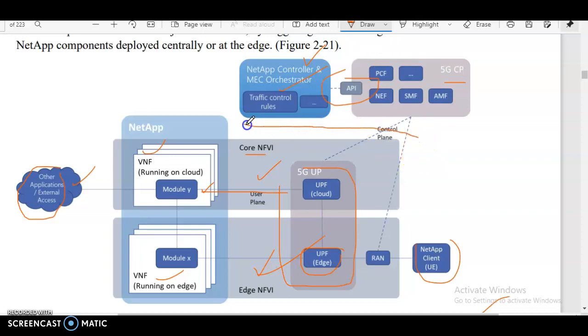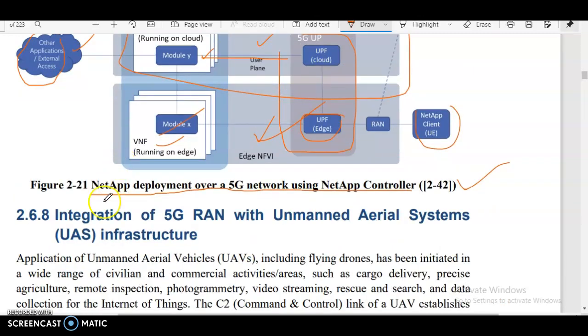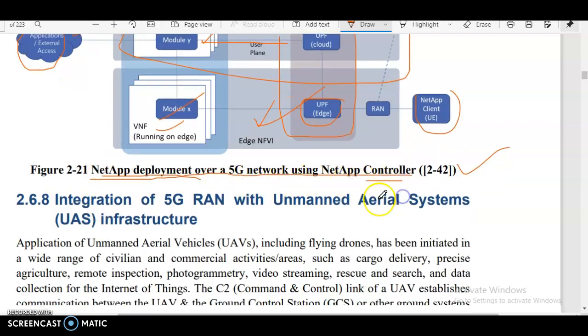So here this is the control plane. In this control plane having UPF cloud, UPF edge, RAN, edge NFVI, user plane, core NFVI, VNF running on cloud, module Y, module X, VNF running on edge, other applications, external access. So this is a NetApp deployment over a 5G network using NetApp controller.